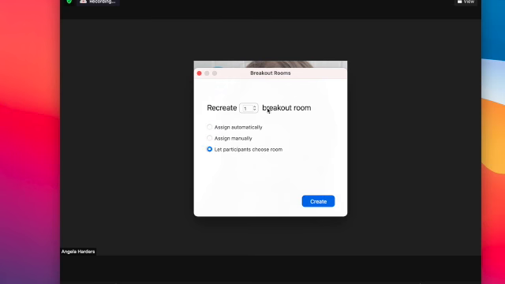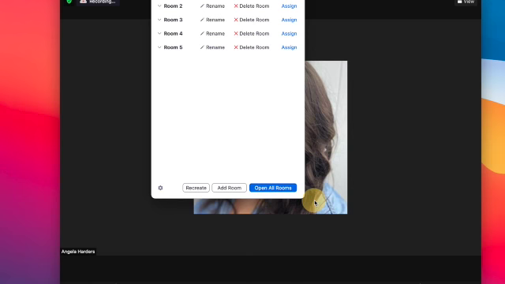All right, so I'm going to go ahead and choose this. And just as a sample, I'll create 5 different breakout rooms. Okay.